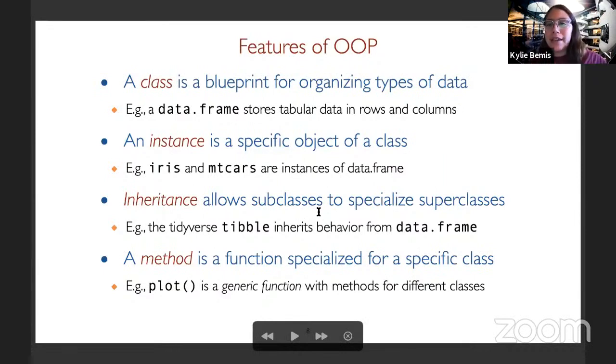We have what we call inheritance. So we can have parent and child classes. Child classes, or subclasses, can specialize the behavior of parent classes, or superclasses. An example of this, if you've used the tidyverse, you're familiar with the tibble. A tibble is just a special kind of data frame. So a tibble is a child class, or a subclass, of the data frame class. And so the tibble inherits most of its behavior from the data frame class, and the way the data frame class behaves.